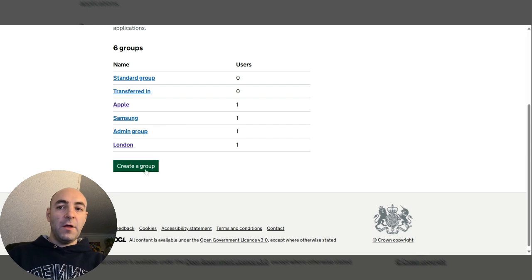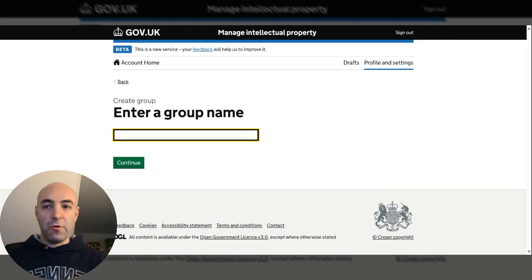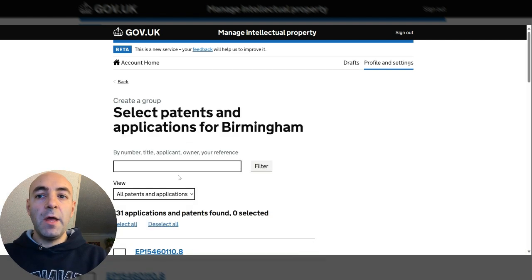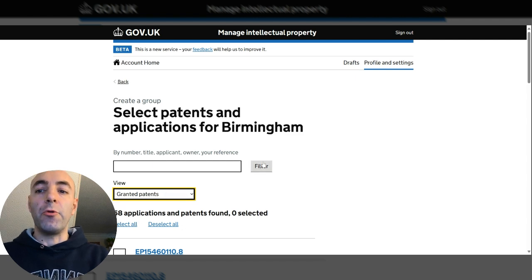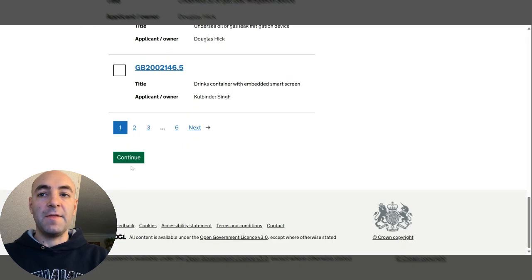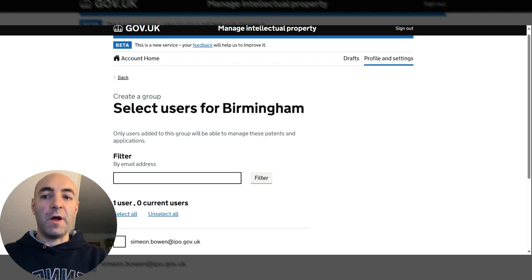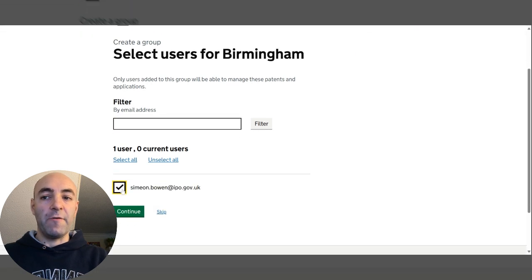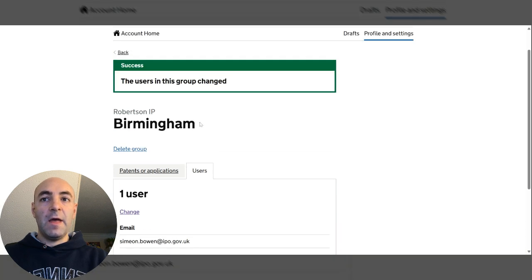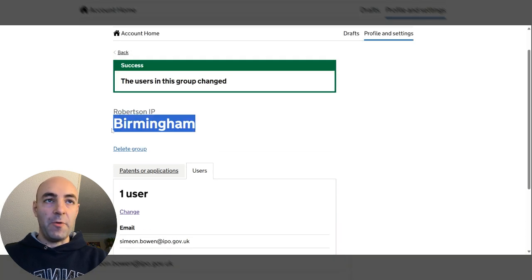So I've got London. So I'm just going to pop in and create a Birmingham group. So I enter the title, click continue. I will choose what patents I want to appear in that group. So I'll choose this one and click continue. And then what users I want to be able to see the group. So currently I've only got myself here, but if you had 5 users, you'd see all 5 users. And then I've created my group. So that means that only I will be able to see applications that are put in the Birmingham group.